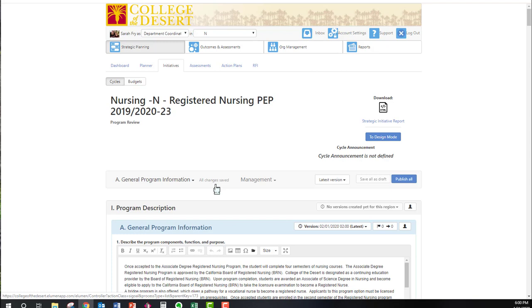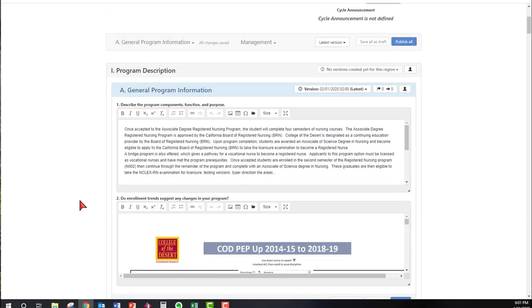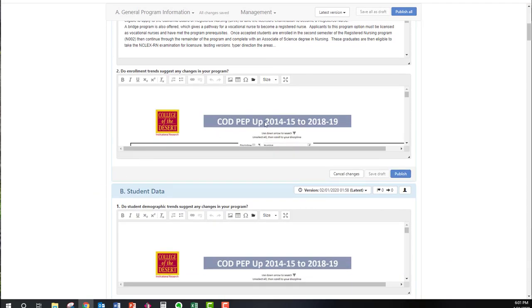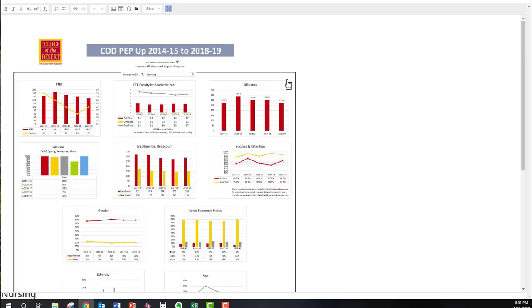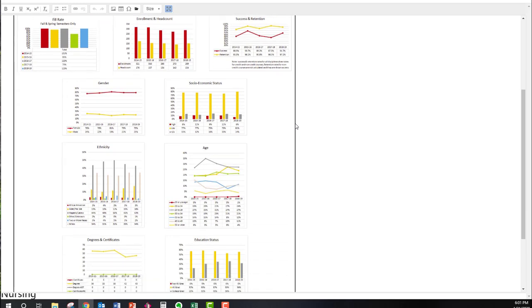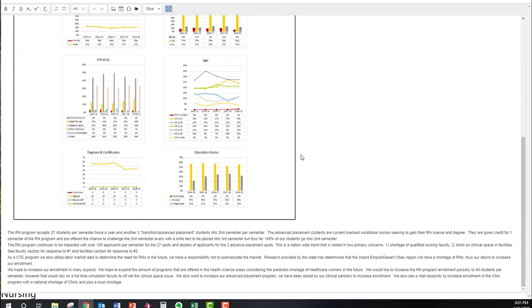One of the changes that was implemented based on your feedback is access of the research charts. You will find that research is dropping the data directly into the PEP sections that have associated data. You can always open up one of these boxes to a full screen by clicking on this little arrow button. And that enables you to see the full page.